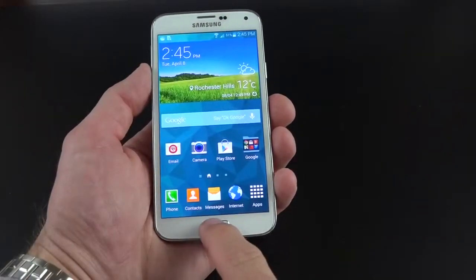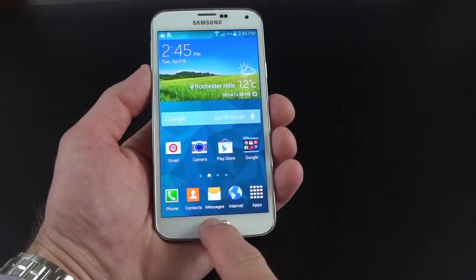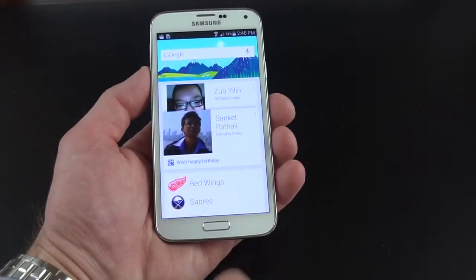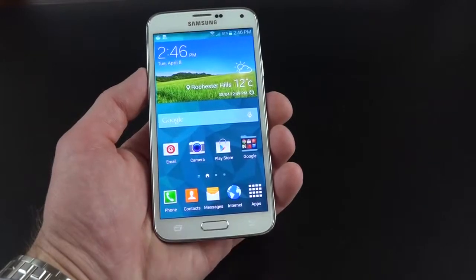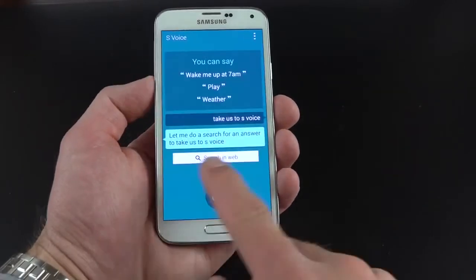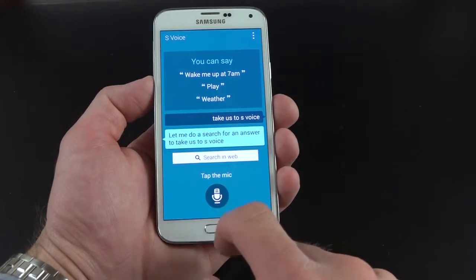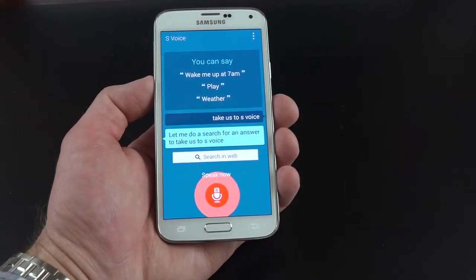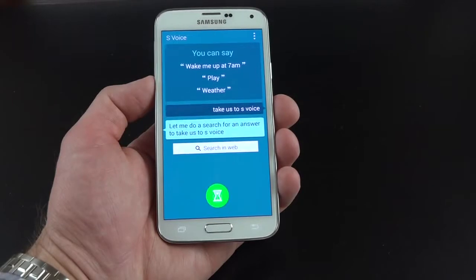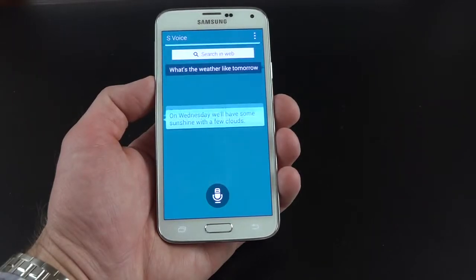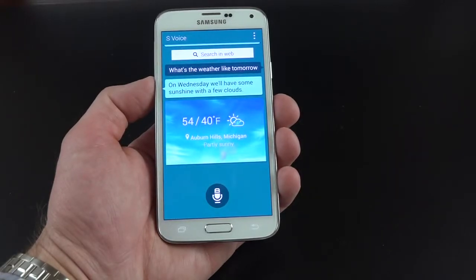Now, in terms of the Android keys, we have our home button. If we tap and hold the home button, it takes us to Google Now. And if we double tap the home button, it takes us to S-Voice. Now, the S-Voice interface has also been redesigned, so let's go ahead and test that out. What's the weather like tomorrow? On Wednesday, we'll have some sunshine with a few clouds.